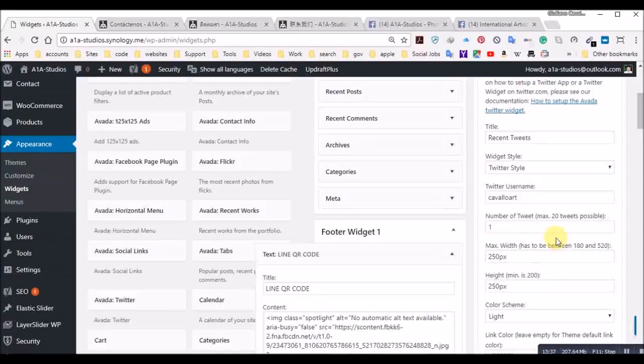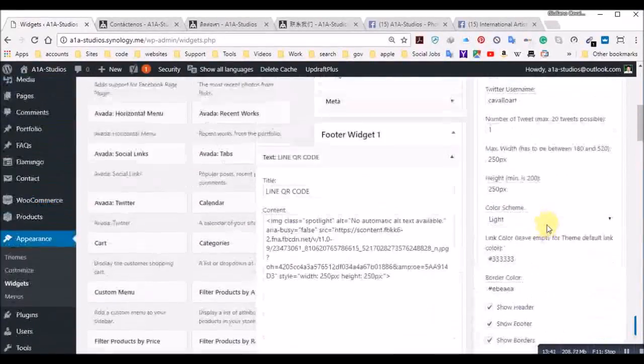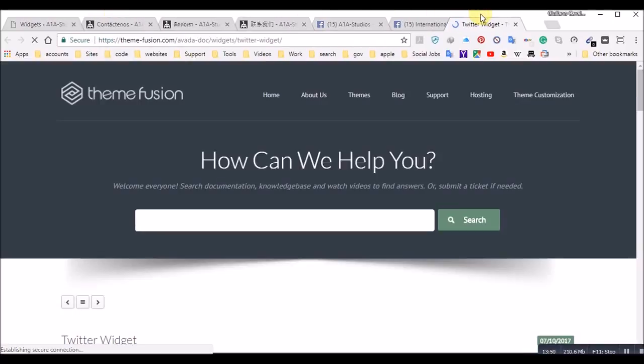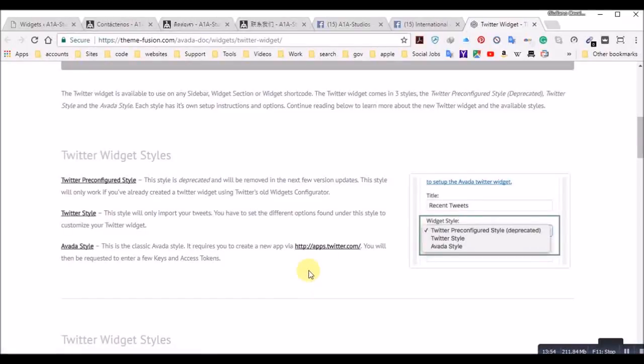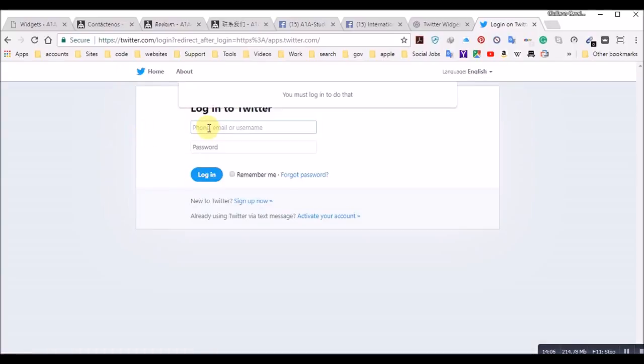is the Twitter feed. Now the Twitter feed is a little bit complex, but I'll show you really quick here so you can have an idea on how to do this. And what you have to do, and I'll make this really easy for you, just go to apps.twitter.com. Okay, when you get to Twitter apps, you have to sign in.